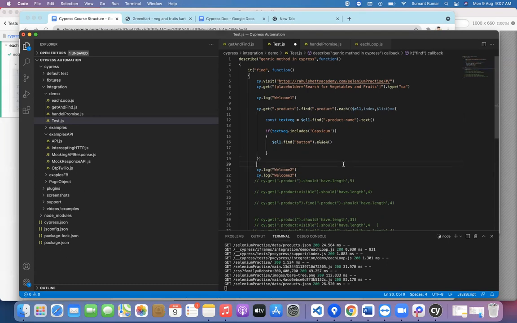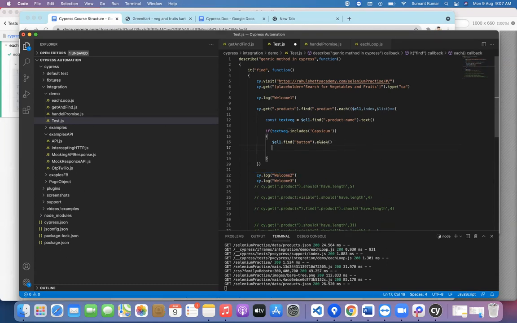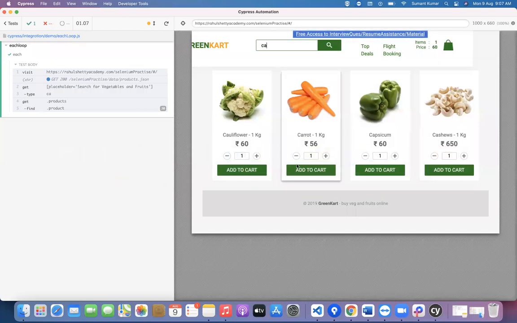So basically what should happen is it will come here and print welcome one. Then, before that, control X or control C, welcome in each, control S. Log is the print command. Yeah, it will print in here, into the Cypress runner.